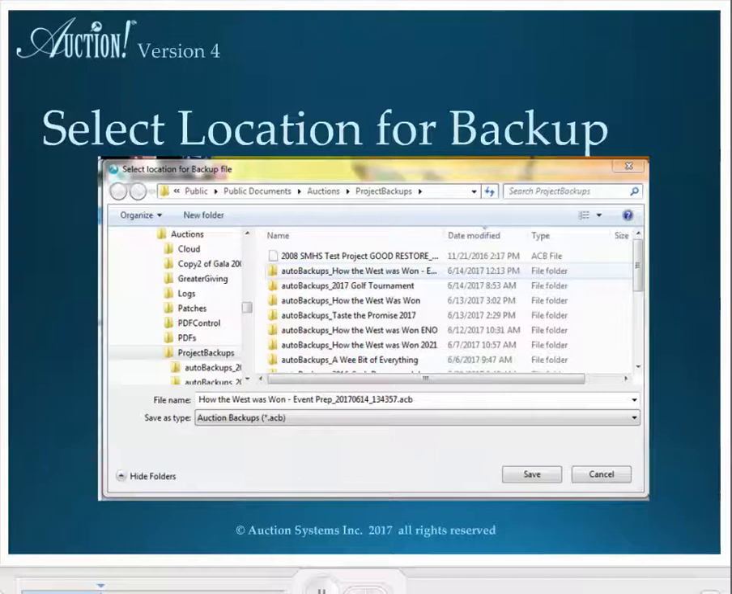And the file name will help you figure out which backup is the most recent. Also on the screen, you can change the location where the backup is being saved using the file tree on the left. The default location will be shown to you already, which is the main project backups folder in the Auctions folder on your computer. This Auctions folder was created for you when you installed Auction on your computer and can be found on the C drive of your computer in Users, Public, and Public Documents.